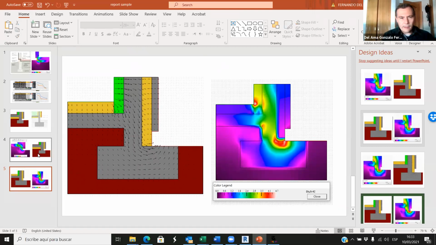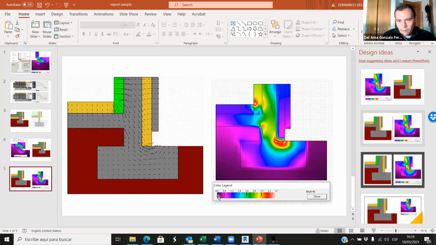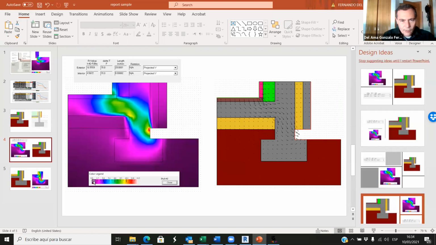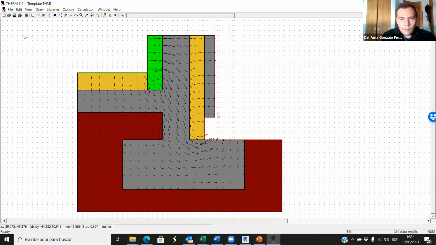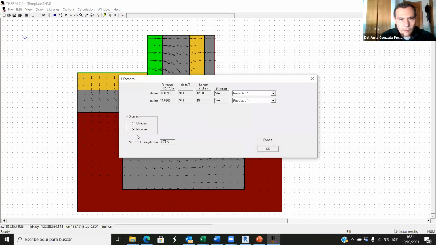Okay, so by looking at this detail, we see that there's a thermal bridge here, and we have the color legend so that we can understand this. And here we can even show the R value. Here we have the color legend from 0 to 4.7. Here we have the color legend from 0 to 13.5. And if we show the U factors, the R value, this R value is 31 and 11, the exterior and interior. So let's make a screenshot of this.